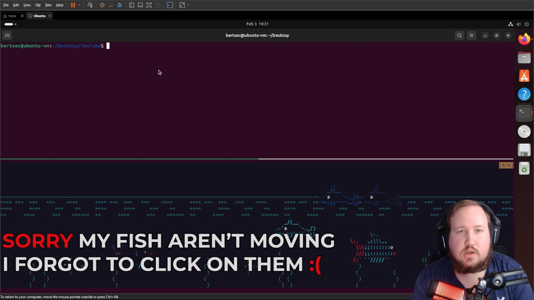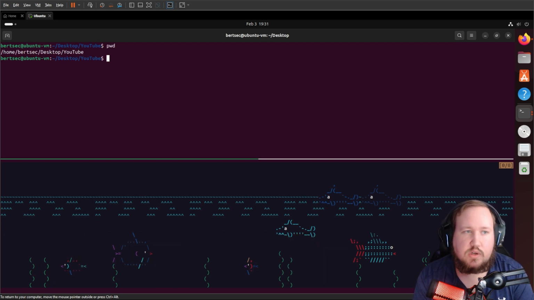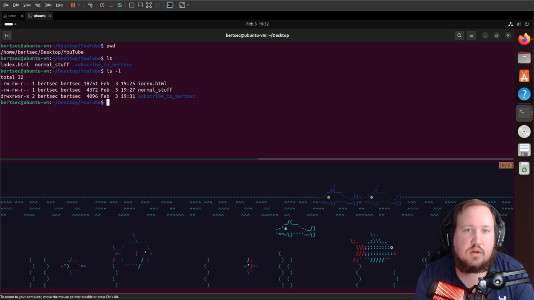So the first one is going to be pwd. This just prints your current working directory. The next one is ls, which lists your files and directories in the current directory you're in. The next one is ls -l, which lists the same files but with additional details.